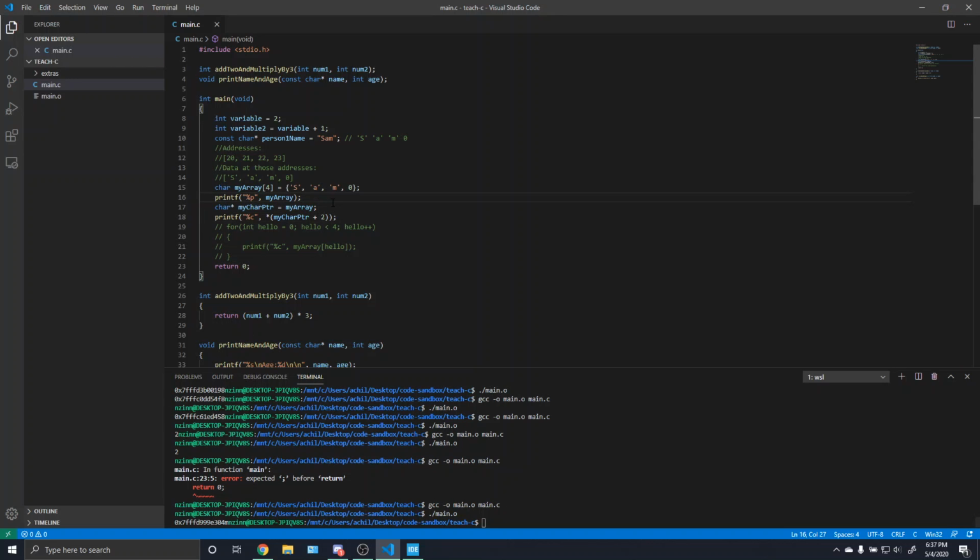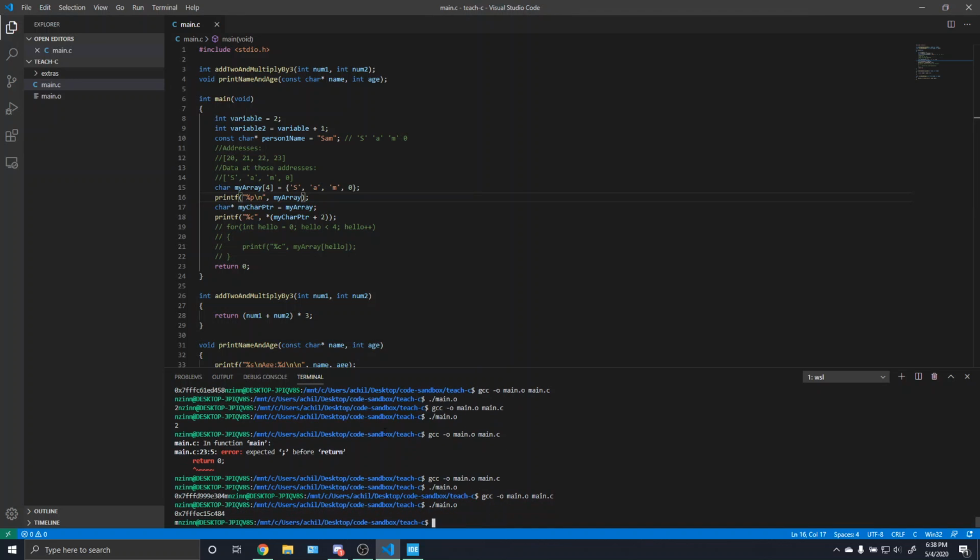Here, I'll print a new line after printing the value of the memory. So it prints the 7FFF. This is the address of the S, because we're printing my array. And then we print the dereferenced value plus 2, and you can see it prints the M right here. So that's basically how arrays are actually pointers.